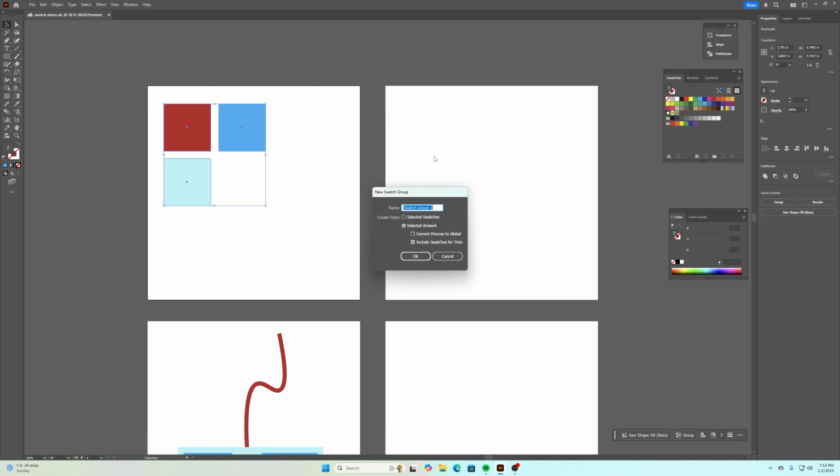I'm going to click on that, and for this one, I will just call this one Swatch Test 1. Normally, I'm going to call this something relevant to whatever the project is I'm working on. Since this is a test or demonstration, that's what I'll call it. And then I want to make sure it says selected artwork and includes swatches for tints. And then I will click OK. Once I do that, you'll see it'll add those colors here.